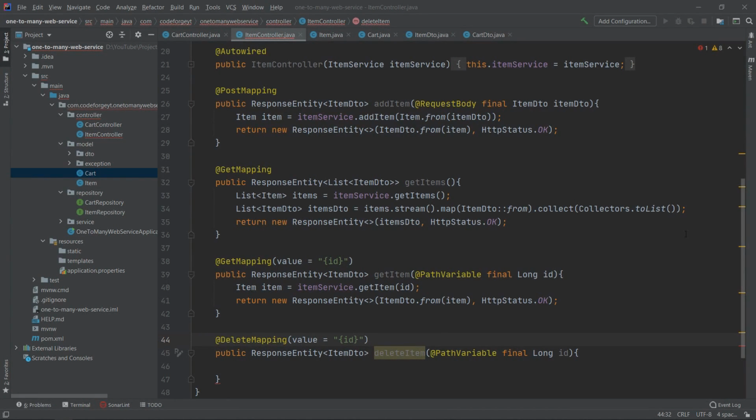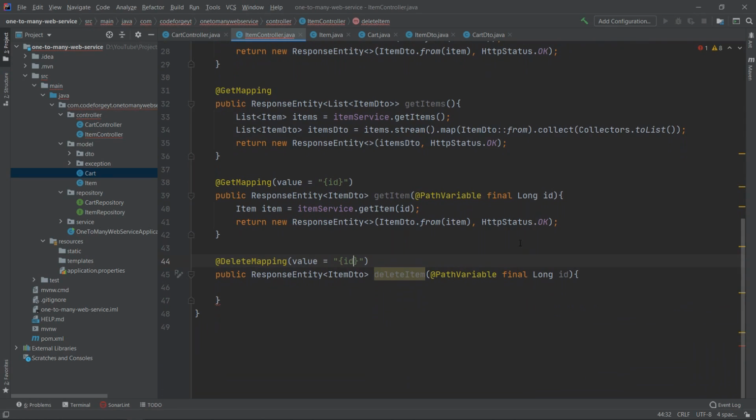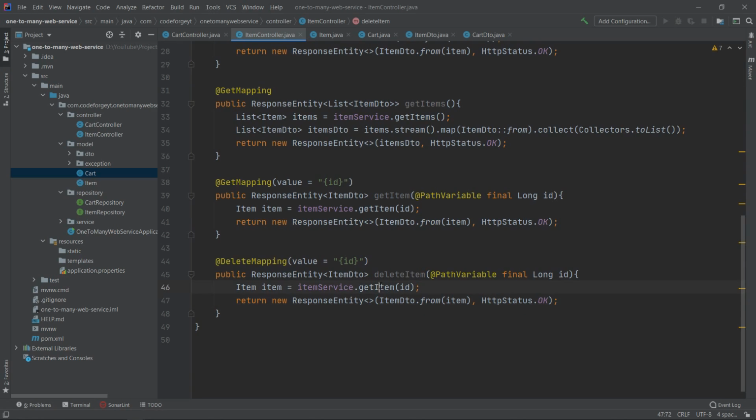The body of this method will be almost the same, so we'll simply copy it from the getItem method and we'll paste it in the body of the delete item method. The one thing we want to change is the method that is called in the item service. So instead of getItem, we want to call delete item.